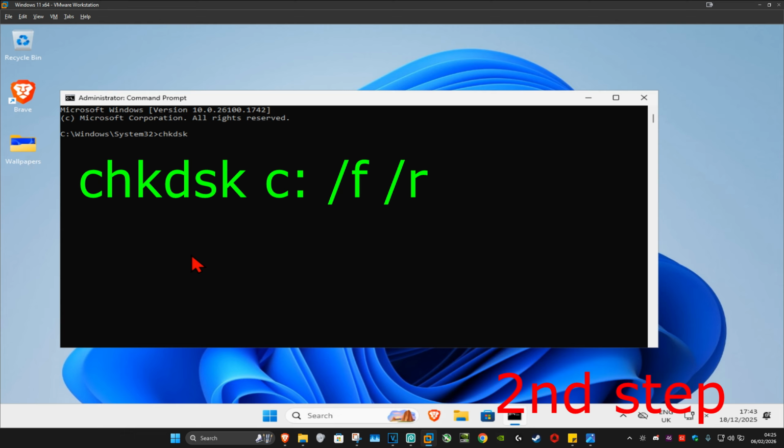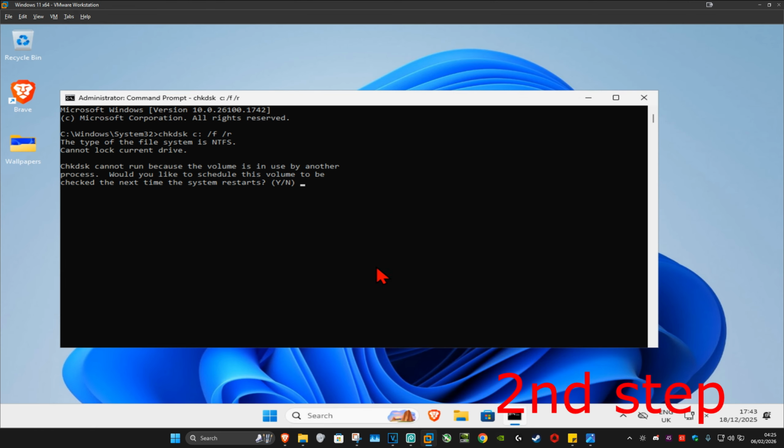For me, it's my C drive. I'm going to type in C colon. You want to type in your drive letter and then put a colon. Space /F space /R. And then click on enter. It should then start running a scan for you. Once you complete that scan, the problem should be fixed.